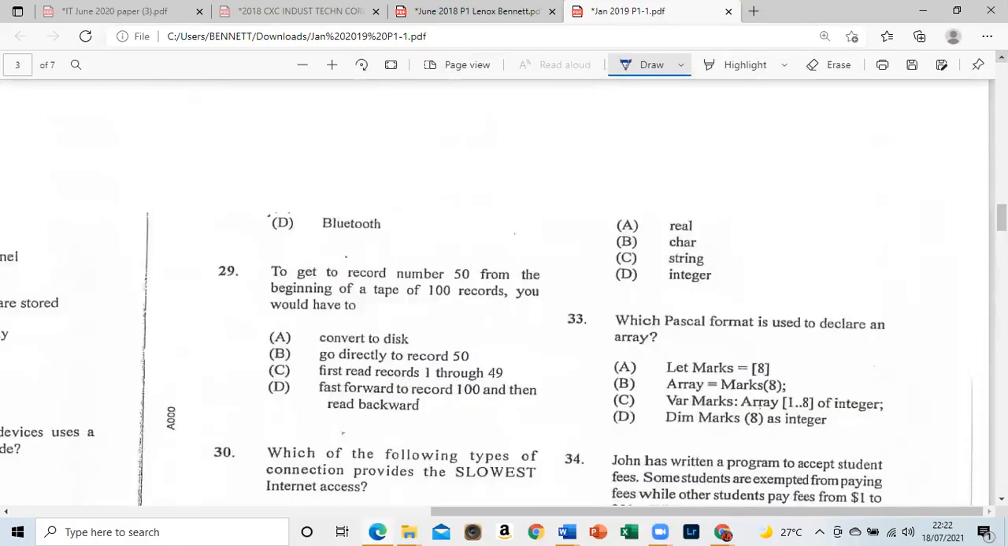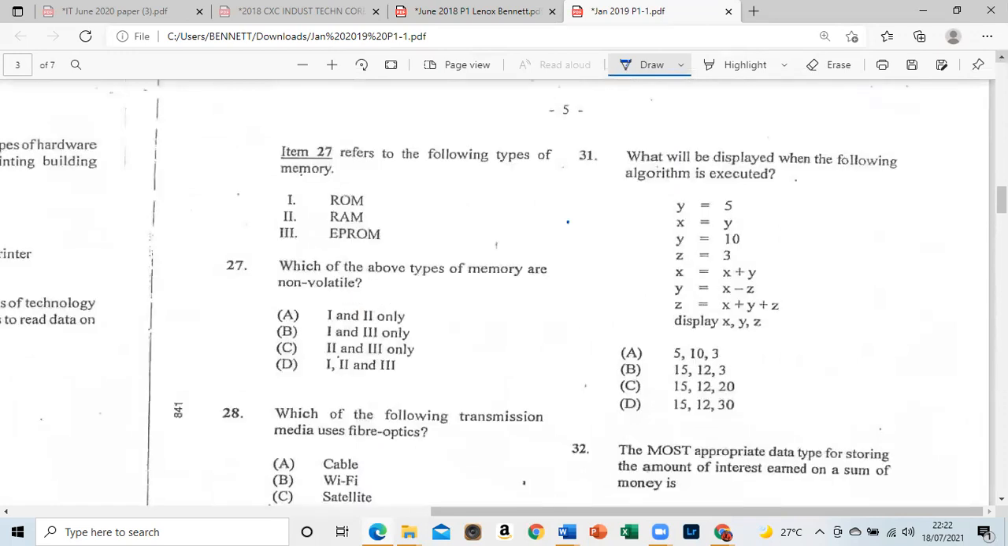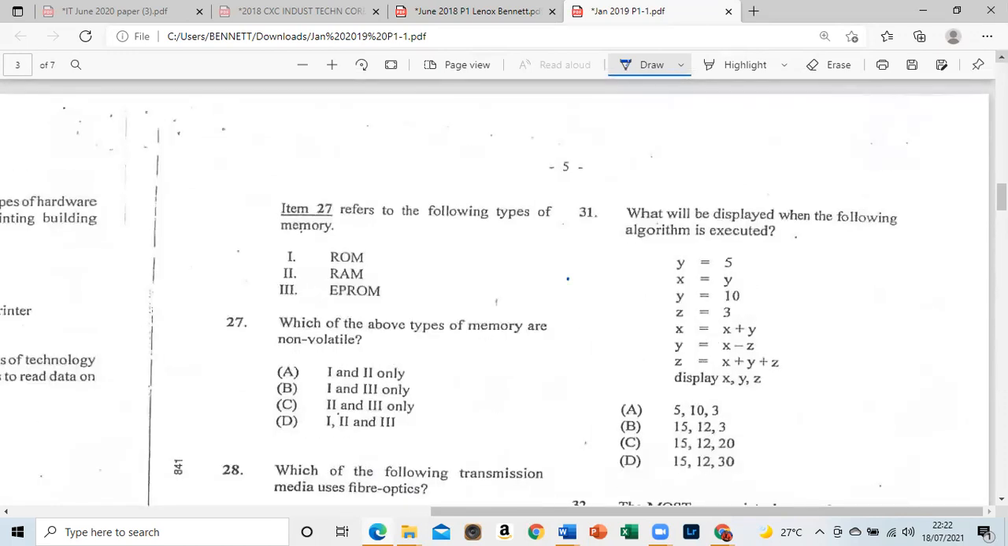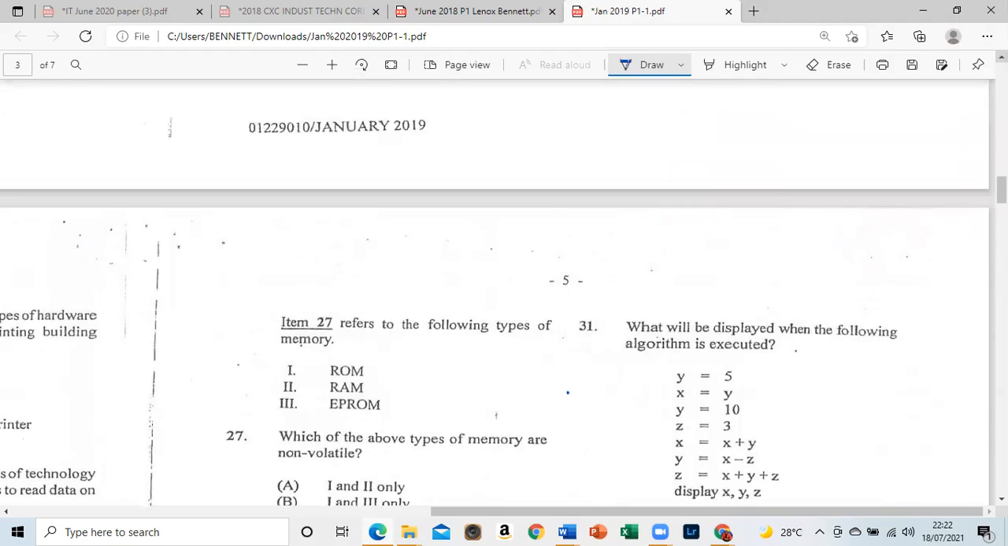So I'll go up to 27. All right. 27 refers to the following types of memory: 1, RAM, and 3, the EPROM, that's erasable programmable. All right. So which of the above types of memory are non-volatile? Is it A, 1 and 2 only, B, 1 and 3 only, C, 2 and 3 only, or D, all three?